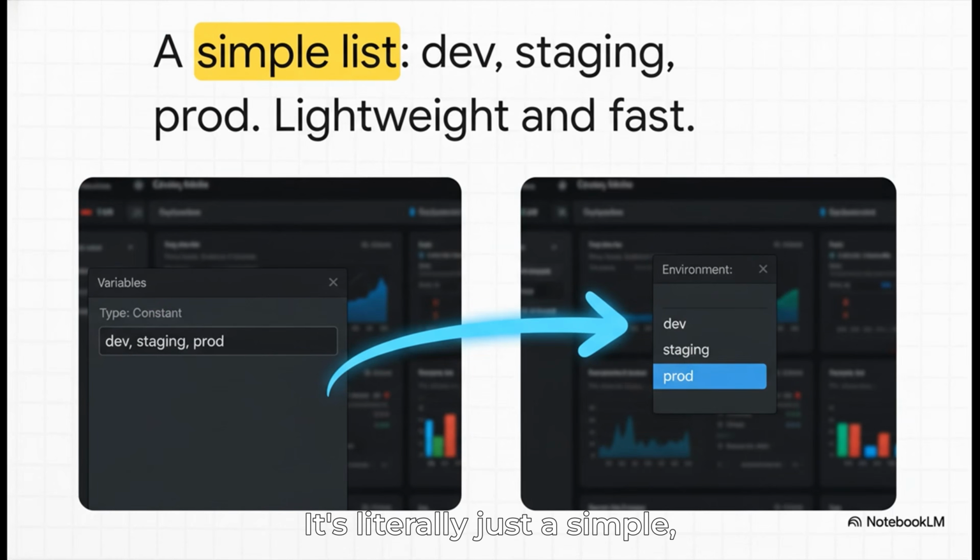It's literally just a simple, comma-separated list: dev, staging, prod. You drop that into a custom variable field, and boom, it instantly generates this really clean drop-down menu in your dashboard header. It's lightweight, it's incredibly fast, and it never taxes your database.